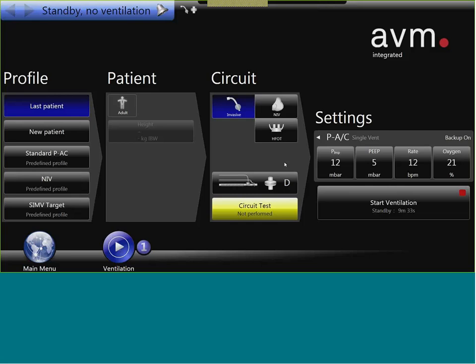So if the customer wants to put a filter on the expiratory side, it increases the work of breathing, but it would protect healthcare professionals and other patients from a virus potentially. So there's also no problem to put a filter on the expiratory side.